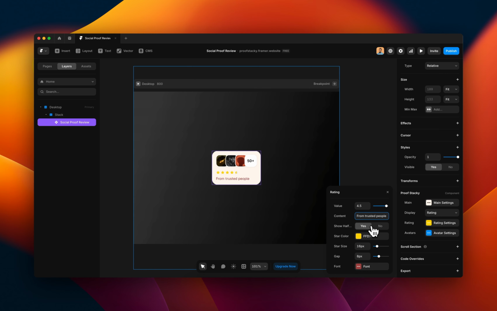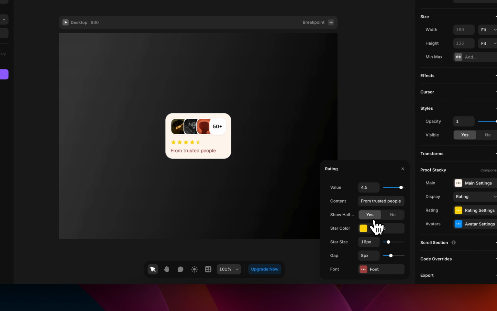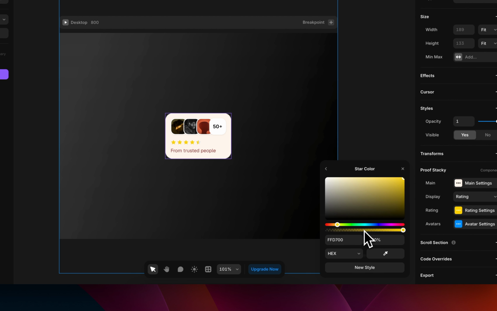So this is just how you can play around with this. You can decide to show half of the star if you don't want. So here we can just decide to show half of the star, which is the rating star, or we just say, yeah, we want it, or we don't want it. You can also see that changing right there. This is highly customizable. You can also decide to change the star color to whatever you want. That depends on what you want to build.